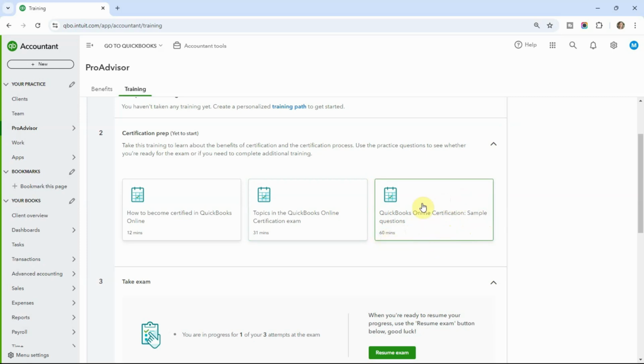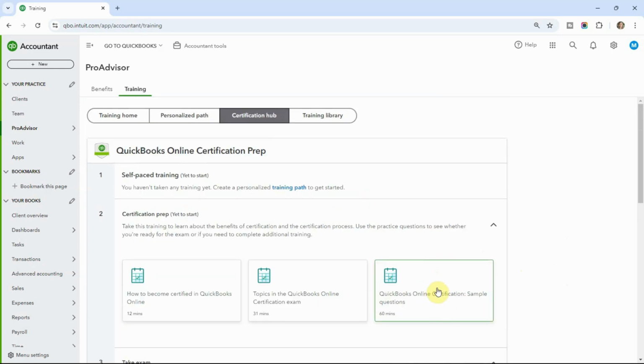And then I believe that based on how you do on this, they are going to customize your training. That is just a guess. I have not taken this hour-long test yet. I might do that and let you guys know how it goes. So this is kind of like a practice test.